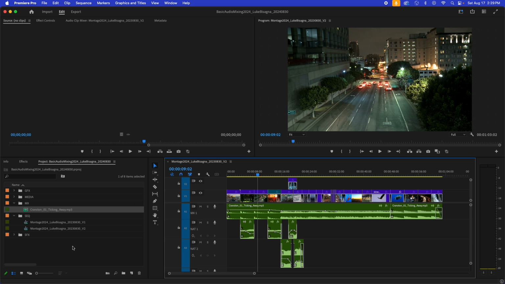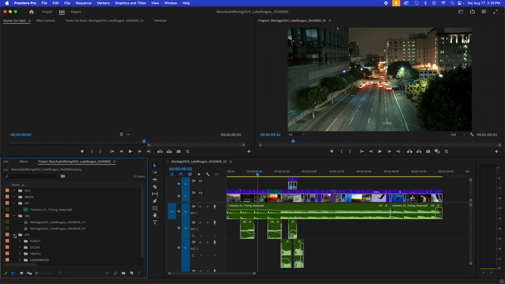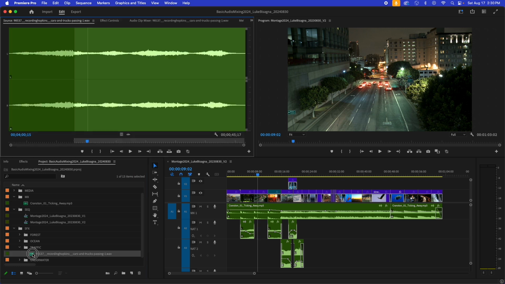So we're going to head over to our project panel here, twirl down our sound effects bin, and twirl down traffic. And you can see I've got something in here that I've already selected. Let's take a listen. Okay, so it's traffic, it's very realistic, and as it is, won't really do the job. But we're going to transform it. So we're going to start with this to generate what we need.